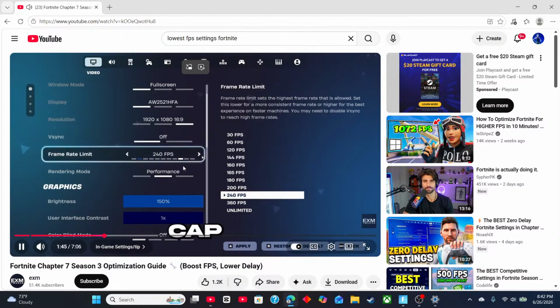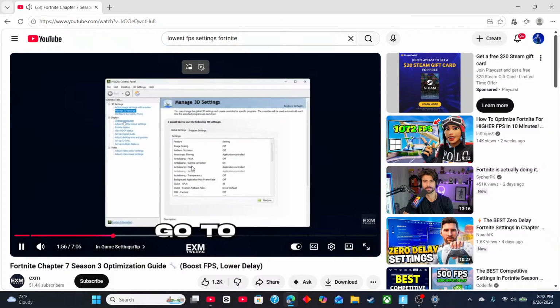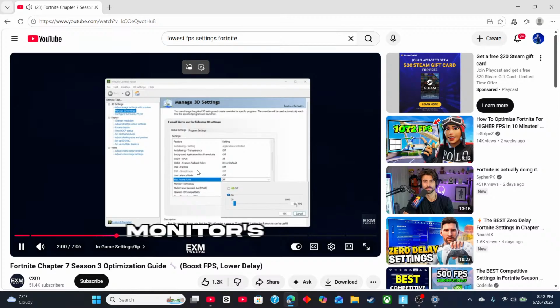For your Fortnite cap, set it to about 1 or 2 steps higher than your regular cap is. So the next step depends on if you're an AMD or NVIDIA user. For NVIDIA, just open NVIDIA control panel, go to manage 3D settings and find max frame rate, and just set this to your monitor's refresh rate.